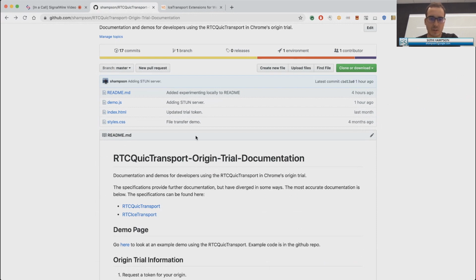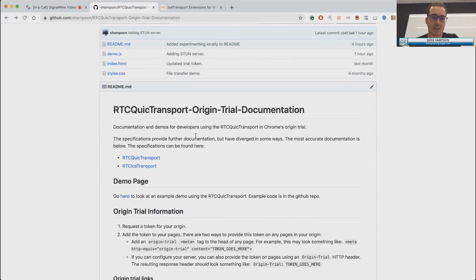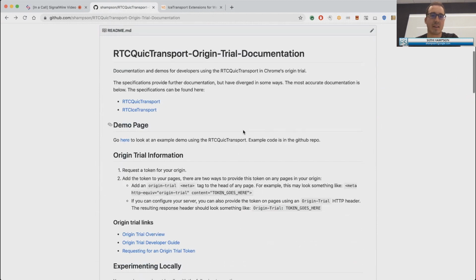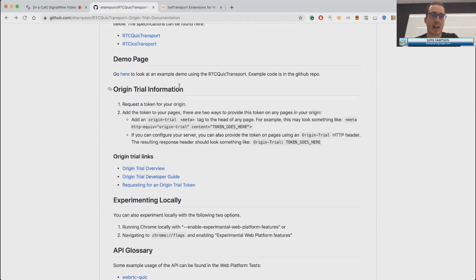So what I'd like to do is just show you through the documentation and demo I've created. Basically, this is just a place to point developers to who want to either experiment locally or get an origin trial token and experiment with the API. It has a README, and on the top here we have some origin trial documentation. I point to the specifications here, and I give some information like how to actually get an origin trial token. You have to request one for your specific origin, and then you basically just put it in your HTML in a meta tag.